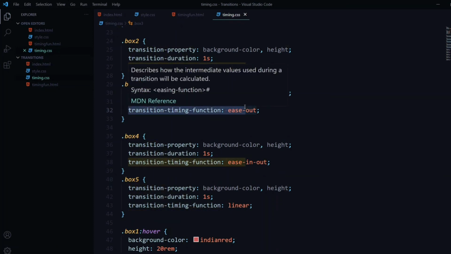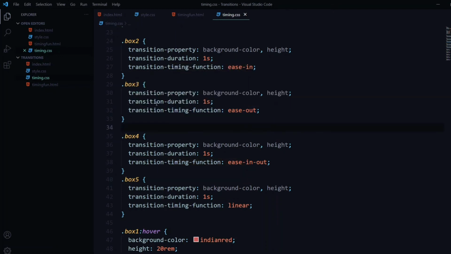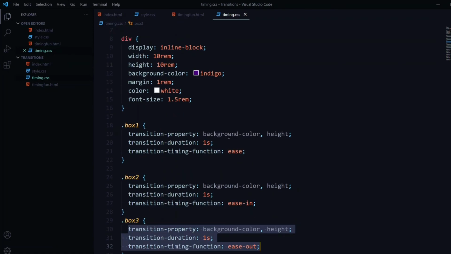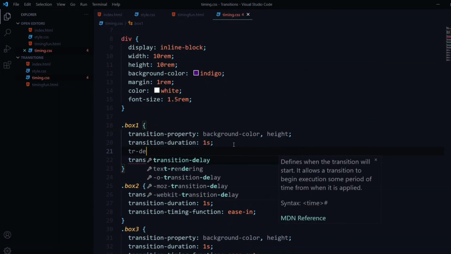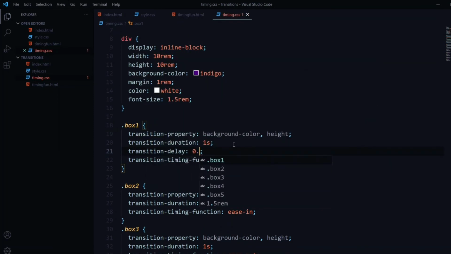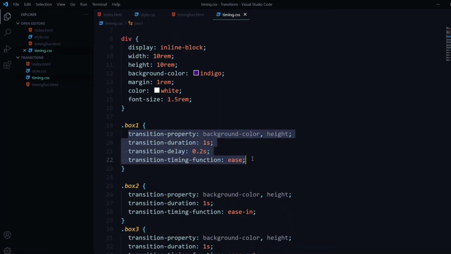But what if I told you that rather than writing 4 lines of code to apply these properties, you can do it in one single line? Yes, you heard that right. Now let me add delay over here so that we'll have all the 4 properties, and I'll add a delay of 0.2 seconds. So now we have a delay of 0.2 seconds, and these are the 4 properties that are there in transition. I'll just comment them out quickly.